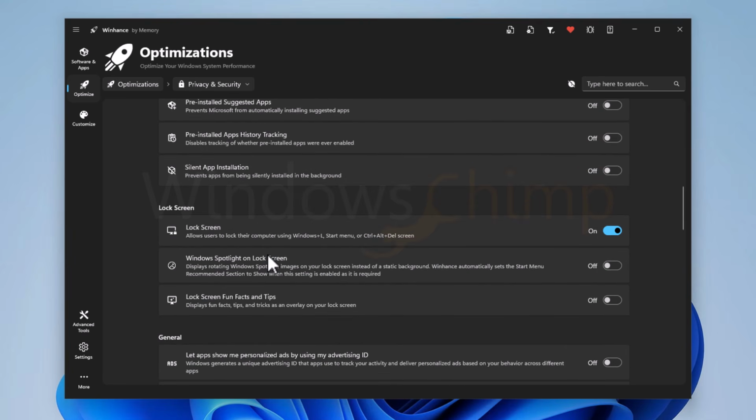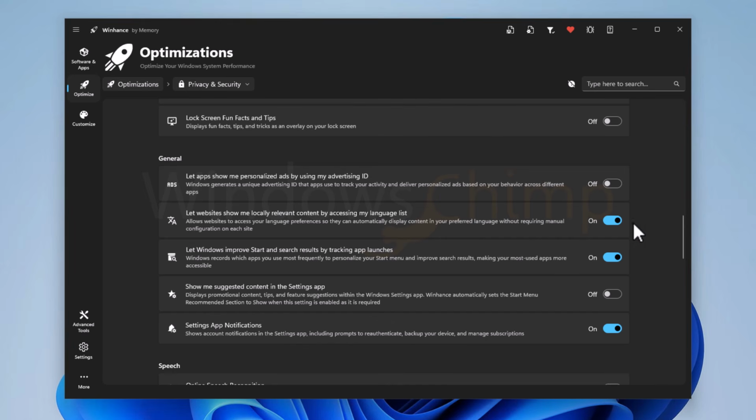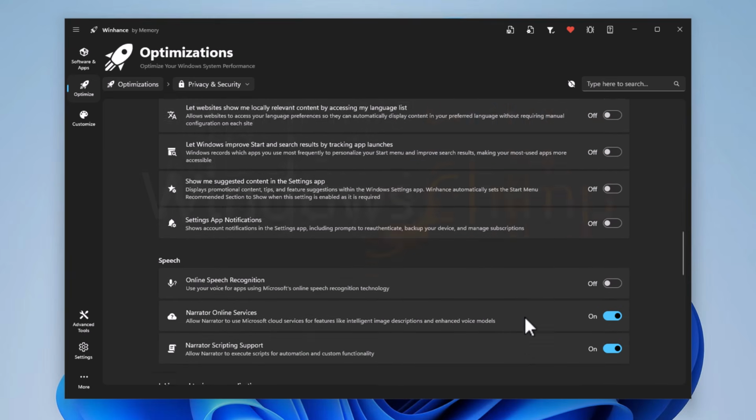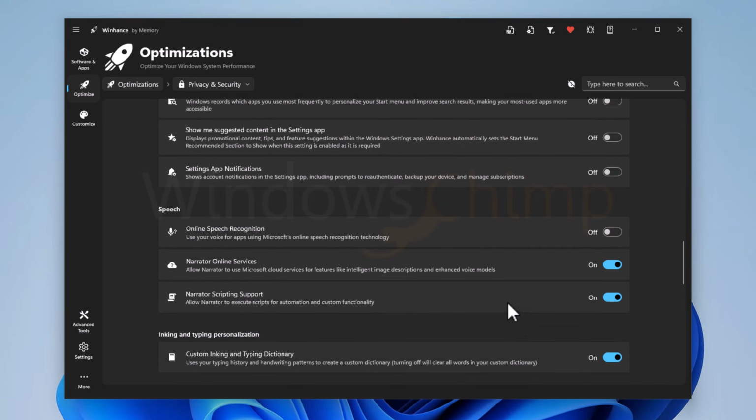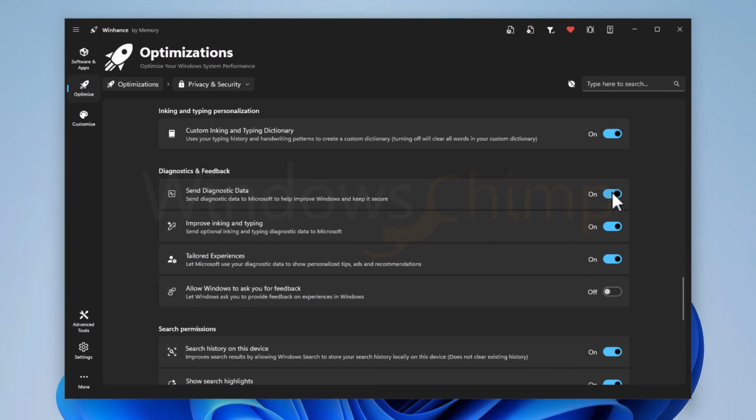Then, you have a few options for the lock screen. It is better to disable Windows Spotlight and Fun Facts and Tips. Then disable the advertising ID, language list, app launch tracking, suggested content in settings, and settings notifications. If you don't use speech recognition and narrator services, disable them also. If you value your privacy, disable diagnostic data and other feedback options.